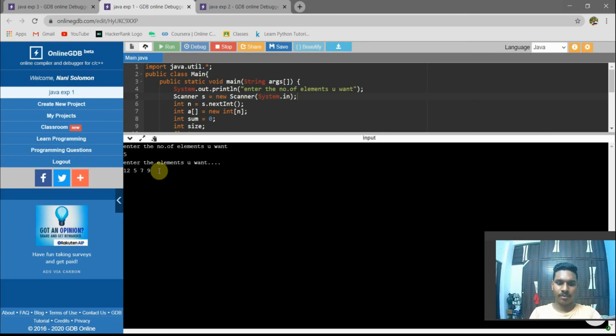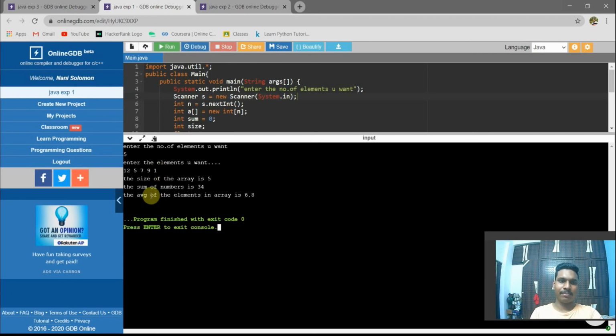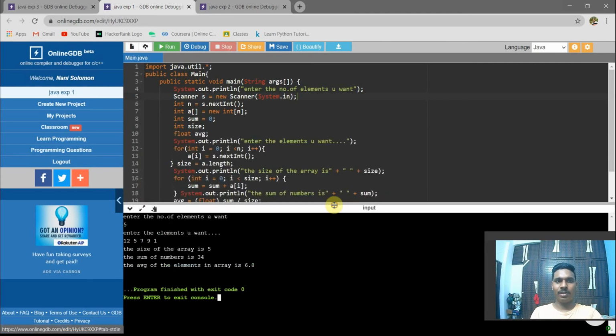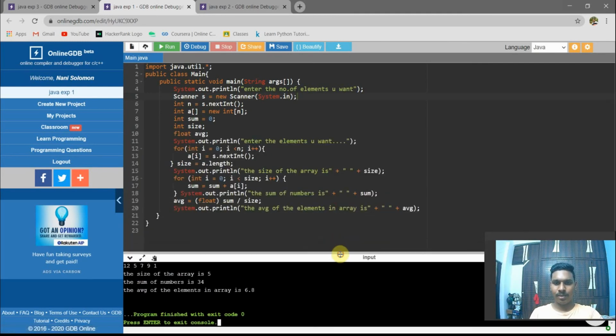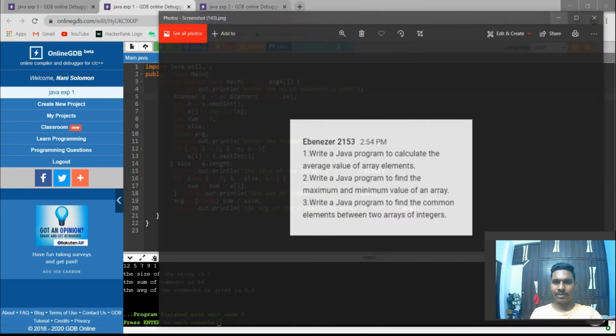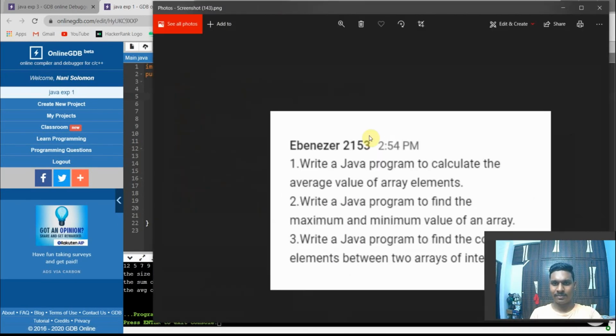Okay, we'll check it out. Yeah, the size of the array is 5. The sum of all these numbers is 34, and the average is 6.8. This is the first code in Java. So we'll go to our second question.